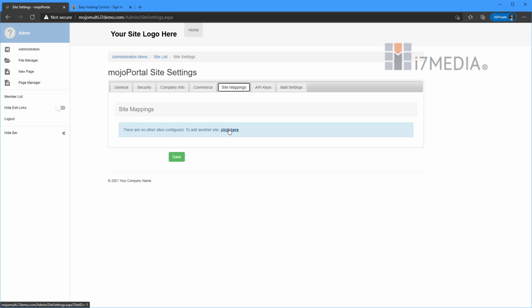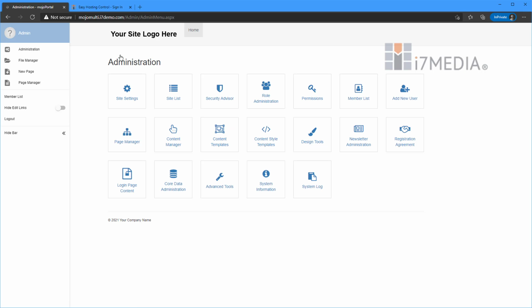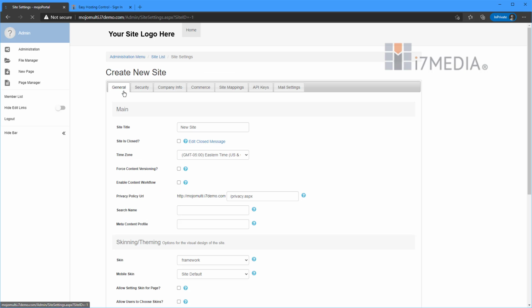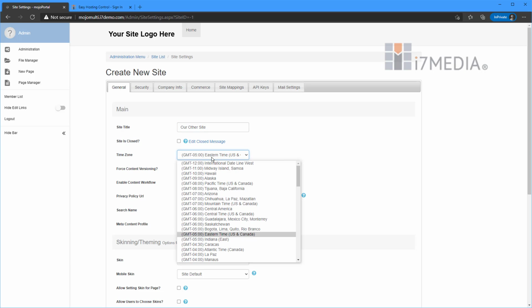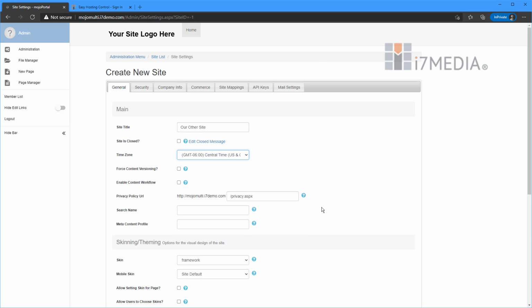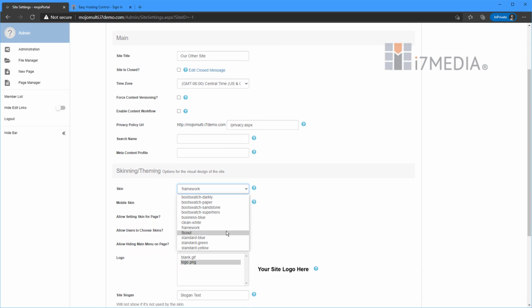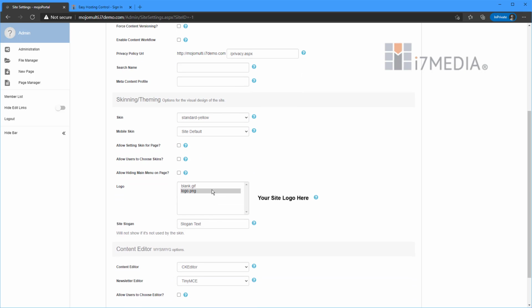You can also get to the location to add a site by going, in your admin menu, to site list and then clicking create new site. So both of those will take you to this page. I'm just going to set a time zone, and I'm going to choose a skin so that I can see the difference. I'm going to tell it to use this standard yellow skin.